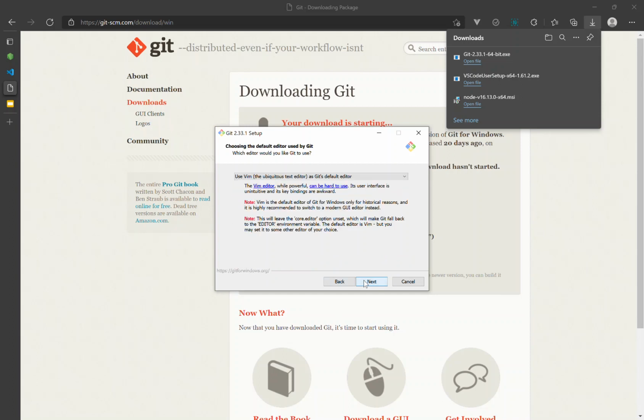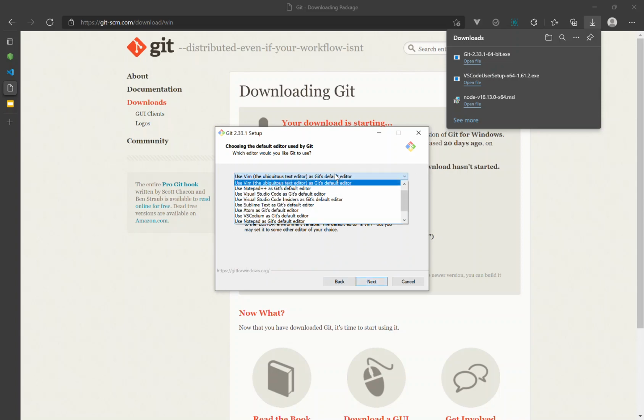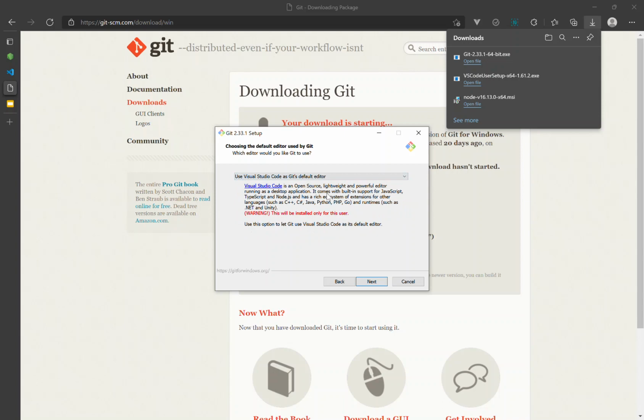Okay, now here's a slightly different thing. Choose your default editor used by Git. Ultimately, I usually will come in and say Visual Studio Code because it's something I'm comfortable in and it's something I would want to use. So I'm going to change that to VS Code. I'll go ahead and hit next.